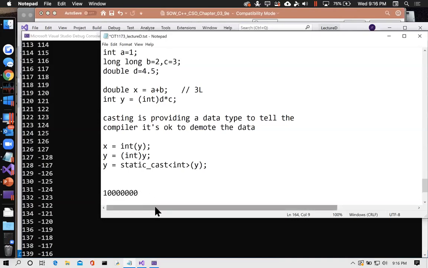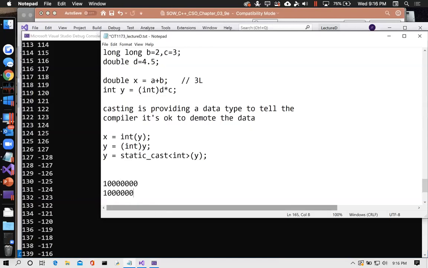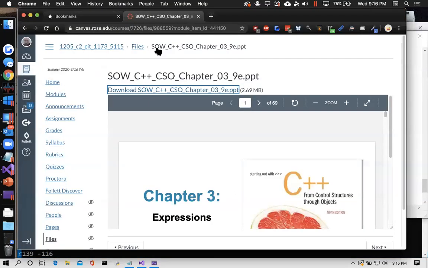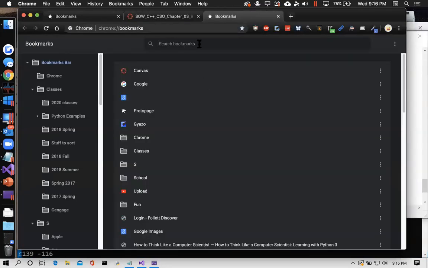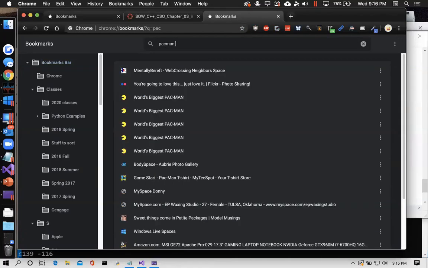And then if we had 10000001, that's a 127. This is a negative 128. And this is a negative 127. And it starts counting its way back up. I don't remember if on the first day or so I mentioned the Pac-Man level 256 error.